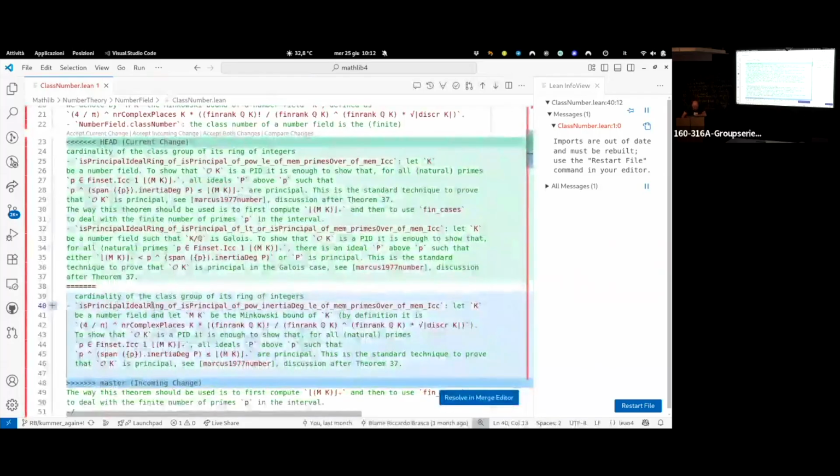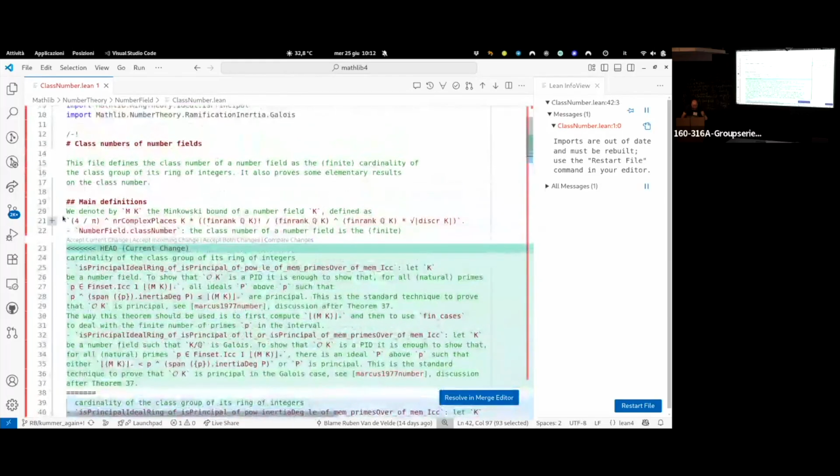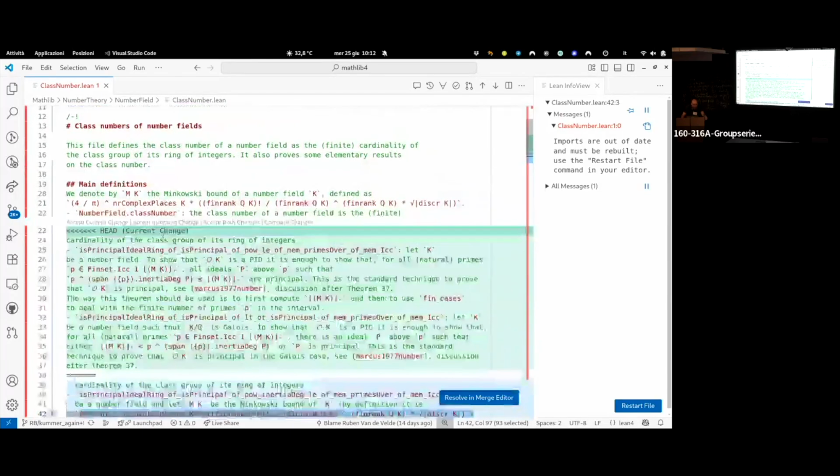So you see, there is this line, cardinality of the class group of its ring of integers. So this line is the same. And now I am proposing this theorem with this doc string. And here there is this other doc string with, you see, essentially the difference, I think, is that here the Minkowski bound, that is this complicated number, is spelled out explicitly. And in my modification, I start here with the note by MK the Minkowski bound. That is probably a good idea because this number is repeated like 5 times in the file, so it's very long, so it's better to give it a name.